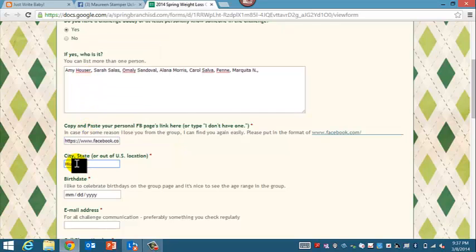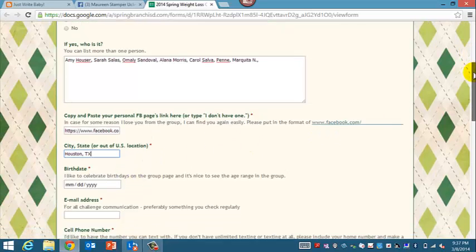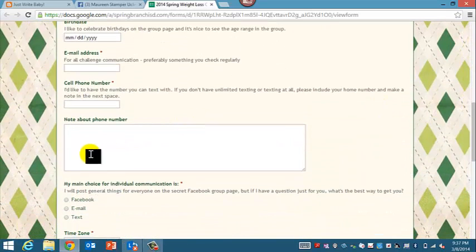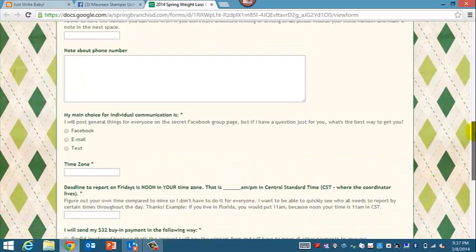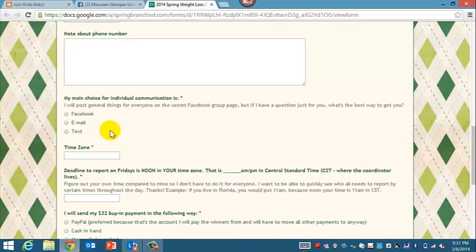City and state, Houston, Texas, and then your birth date and all the others, and go ahead and fill the rest of those things in. Your email address. I put my private email address. I put my cell phone number. Note about a cell phone number: I don't have any restrictions, so I don't fill that in. Facebook: I usually visit Facebook quite often, so I'll put that in there as one of the options.